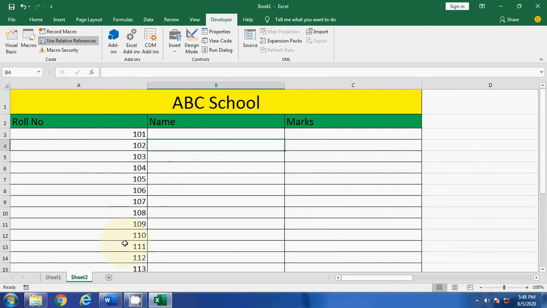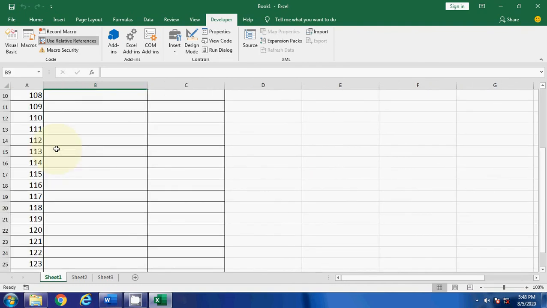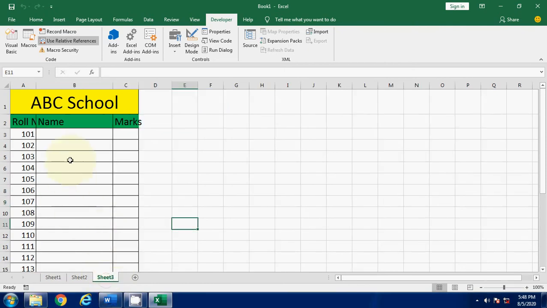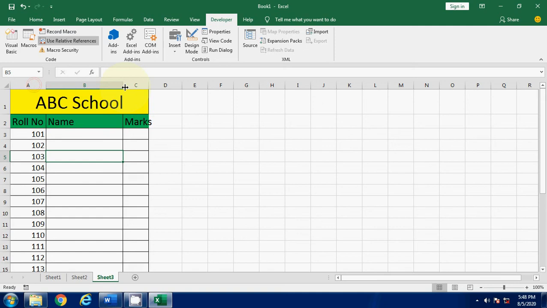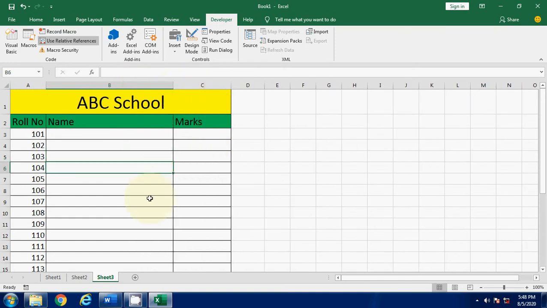See, in sheet 3, I want to do it with a shortcut key. The shortcut key I have assigned is Control Q. So Control Q. See, you are getting the same thing in sheet 3. Now it is available. Then you can apply marks like this. So this is called a macro, and this way you can run your macro.